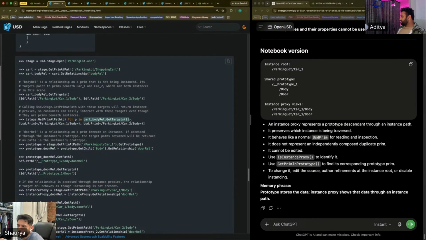Cart body rel targets, Usd.Prim, Usd.Prim, instance proxy, stage.GetPath.